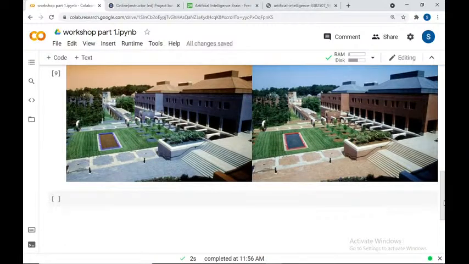Okay, so this is simply how to read an image and then how to show an image. Then we can do different operations over the image, like we can capture the image contours, we can generate the histograms, we can convert an image into a grayscale image, we can generate different histograms of different images, we can do different mathematical operations over the image also.